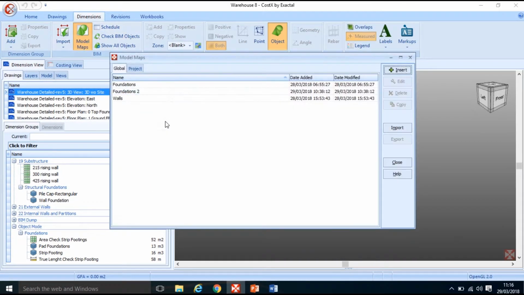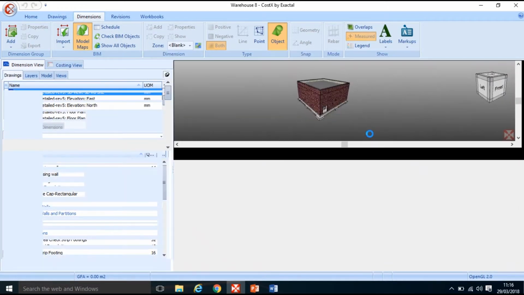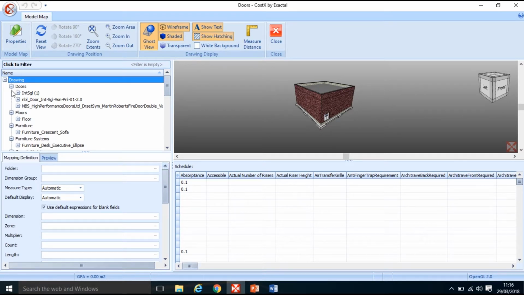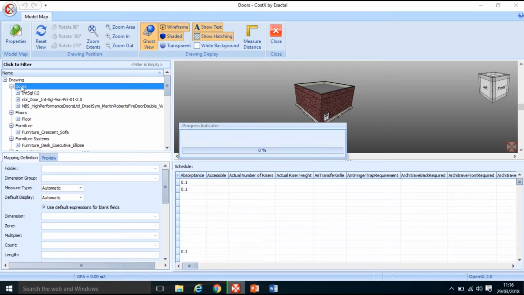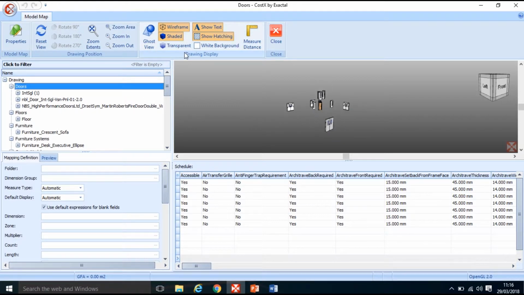I'm going to quickly do another model map. This time I'm going to do one for the doors. Click OK. This is just a bit of practice more than anything else. So I have the entire drawing selected there. I'm just going to click the doors. Right now I've got the ghost view open. If I want to close that down, I kind of see them there pretty much in the sky as such.